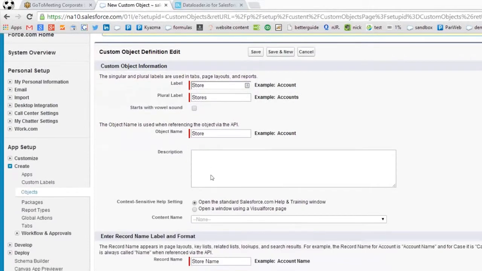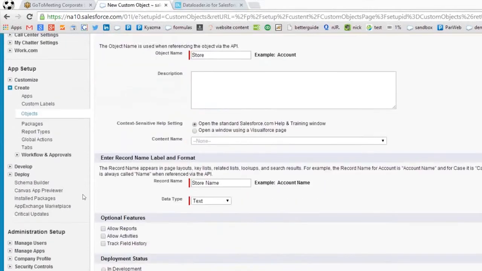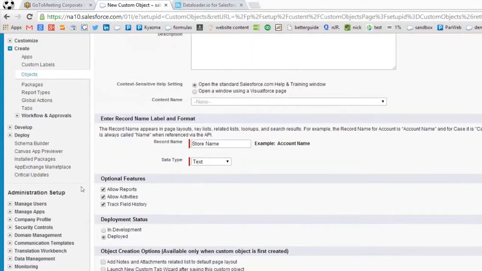No need for description. None of this really matters too much, but you'll probably want to allow reports and allow field history tracking. We're going to say it's deployed. Yes, we want them to be able to add notes. Sure, launch a new tab wizard after launch. And I'm going to say save and new.